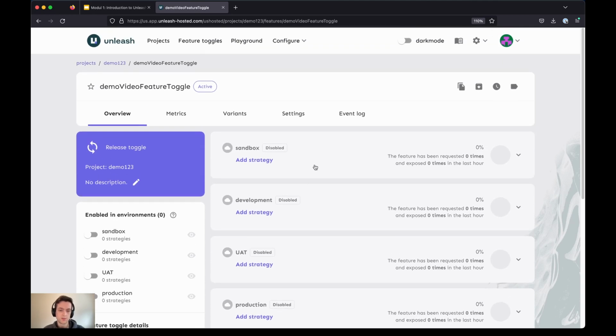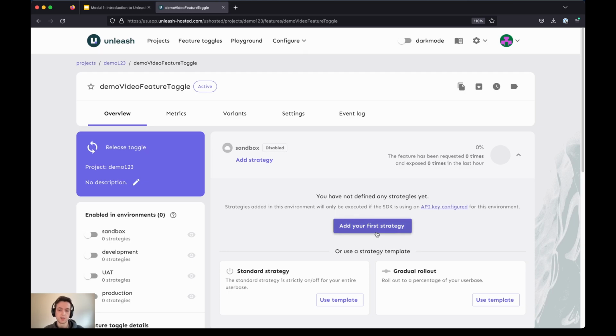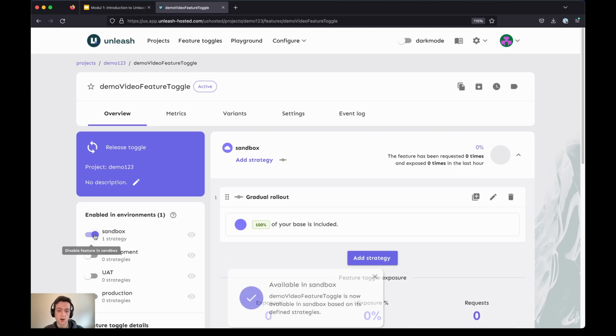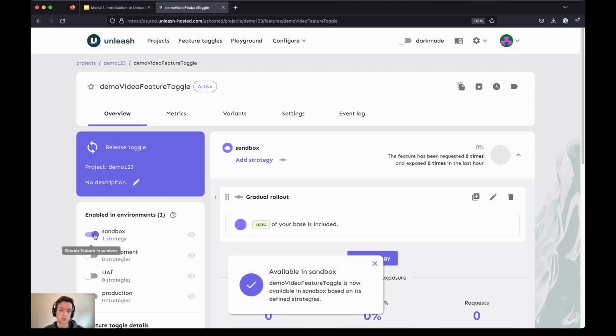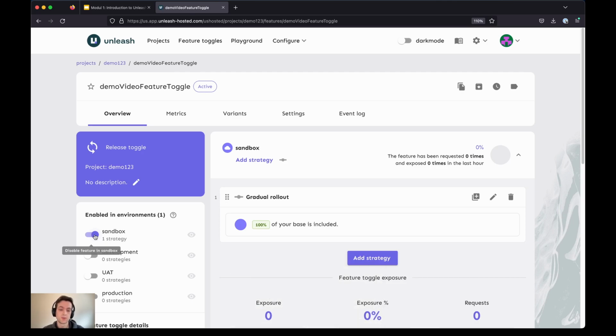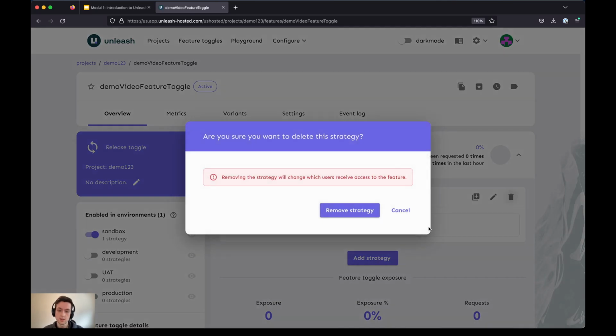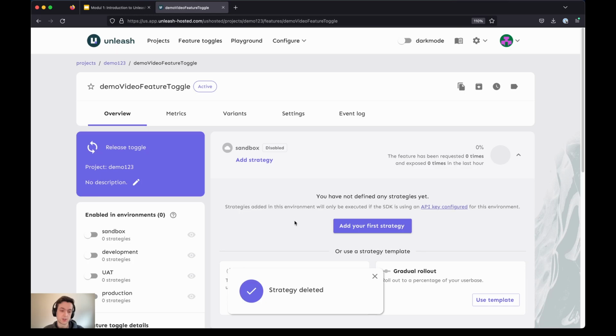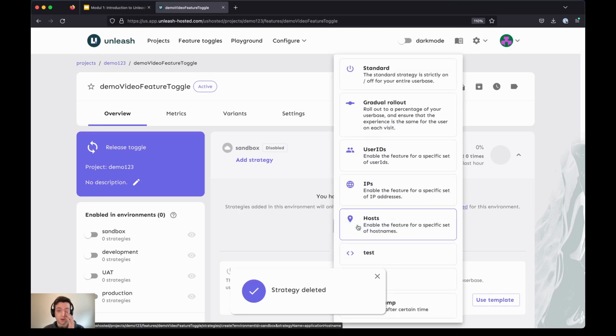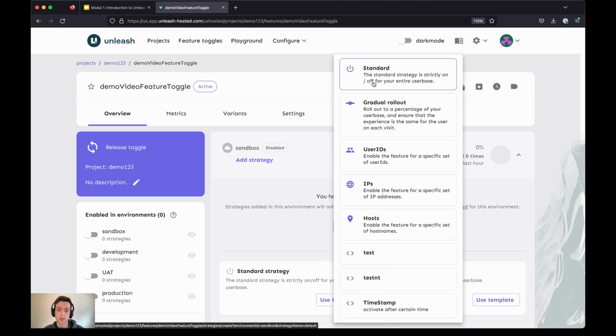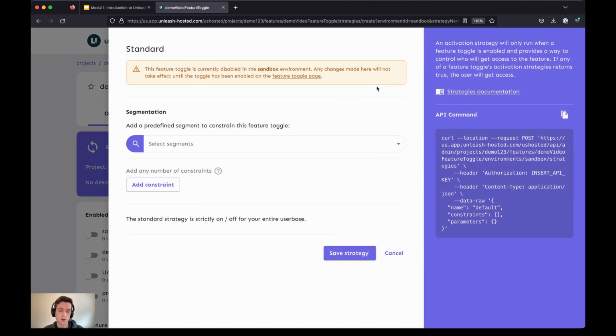Within each of these environments, you're able to add some strategies. So by default, they come with nothing. If I were to turn this on, it would automatically add a 100% gradual rollout. Just because I'm trying to turn something on without a strategy, it gives you some nice default. But I'm going to go ahead and delete this. And since it doesn't have a strategy, it automatically turns off. And I can go ahead and add my own custom strategy. So I'm going to add a standard one, which is just on-off.